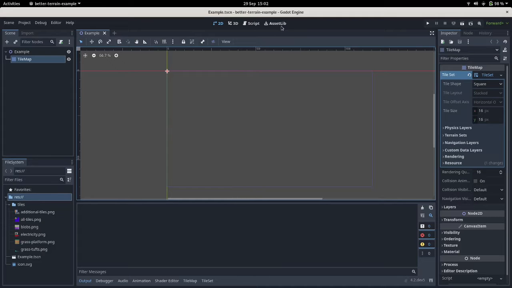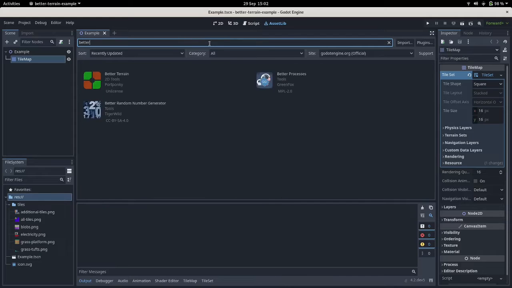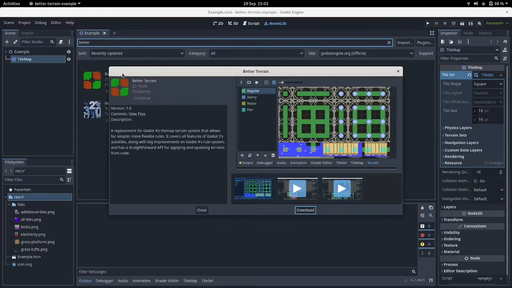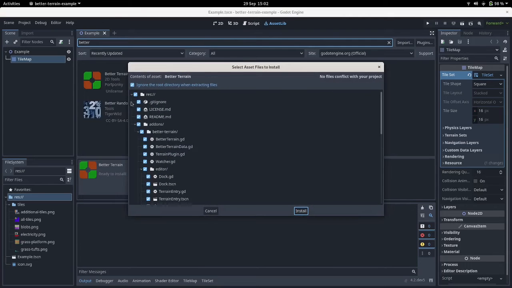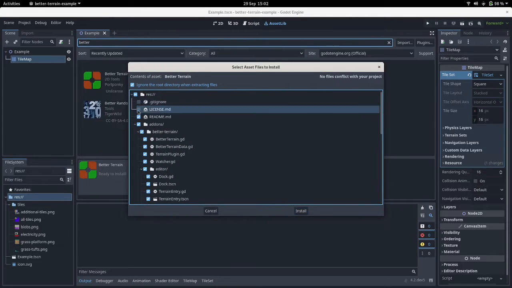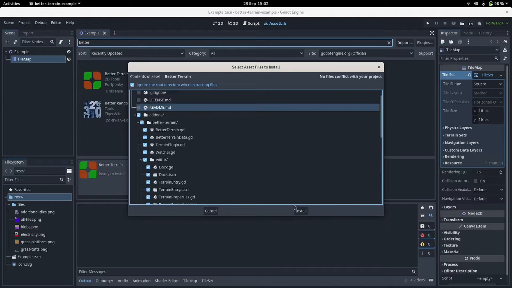The easiest way to do that is to go to the asset library, search for Better Terrain, there it is, and then click download. Now you don't need the git ignore, the license or readme, but everything inside the add-ons folder is needed.